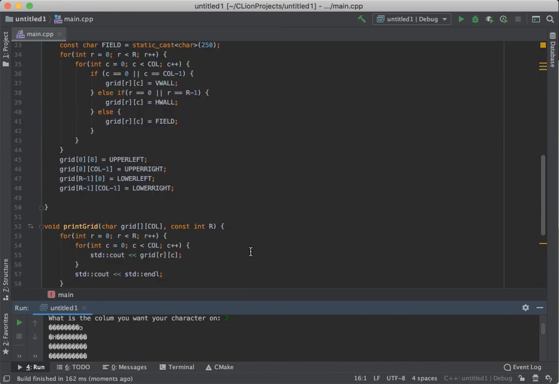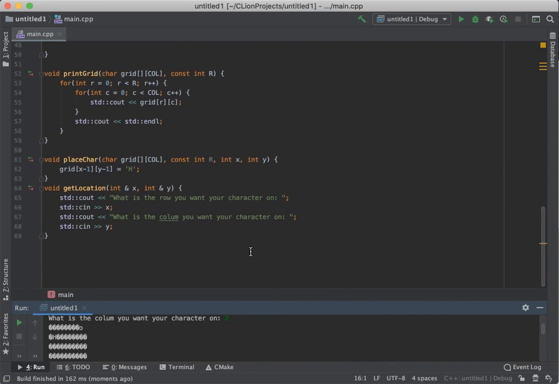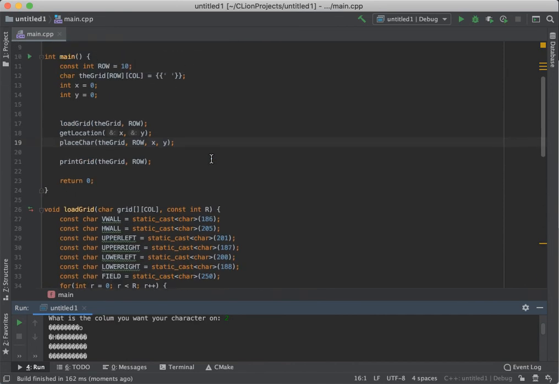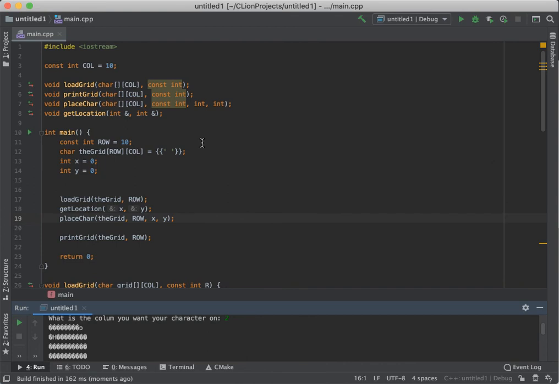So that just gives you an idea of how to do this stuff, how to manipulate things, and how to place things in a grid, all using functions, which we should all be using by now.